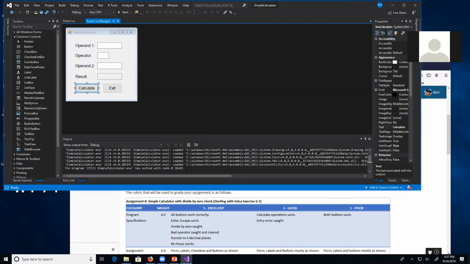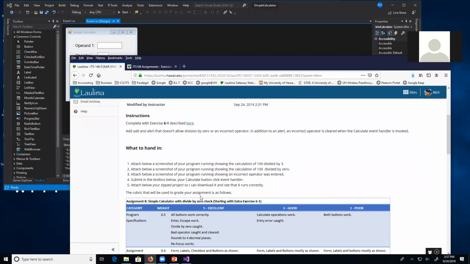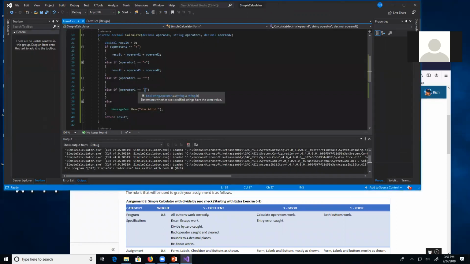All right, so I want you to do that, and then also you have to check for divide by 0. Right here in this routine, you're going to have to check to see if operand 2 is 0, and if operand 2 is 0, then you're going to want to display an error message and not let the person divide by 0 because it won't work.